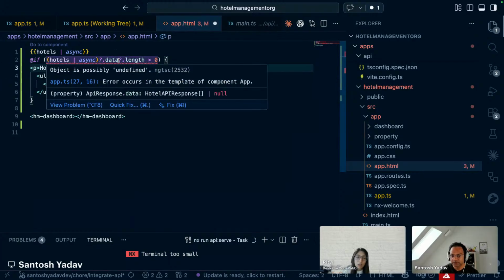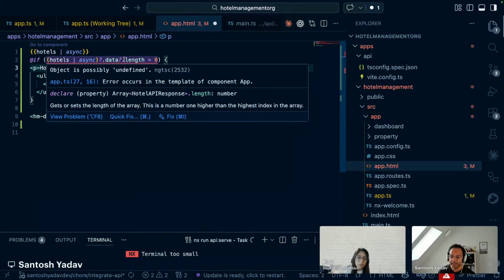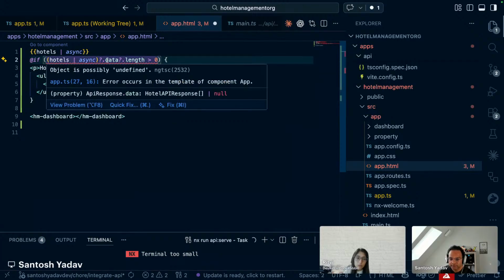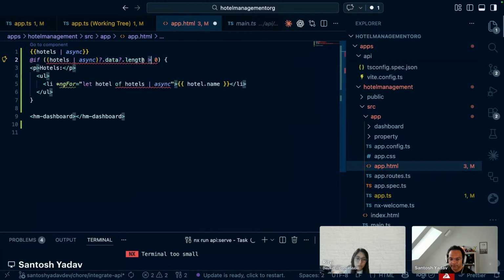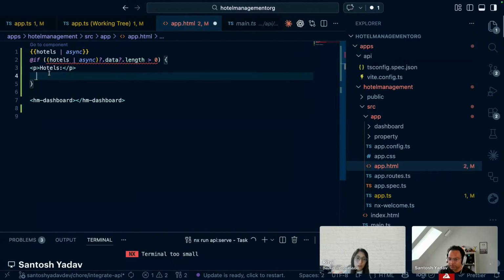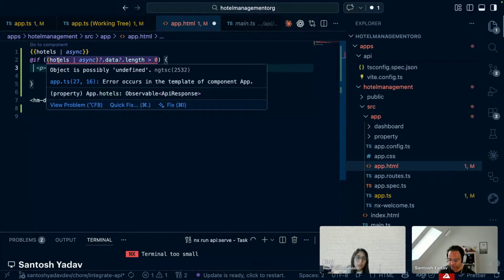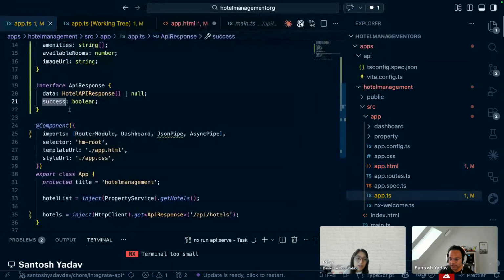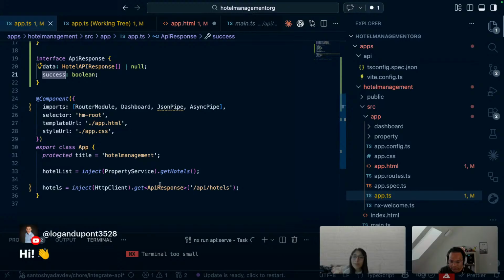What's happening here? Something is wrong. Object is possibly undefined. Okay, what's happening here? Hotels, object is possibly undefined. This might be possibly undefined. Yeah, that's fine, and then we are saying dot data dot length. What am I missing?